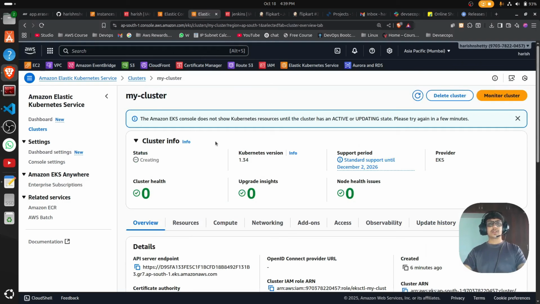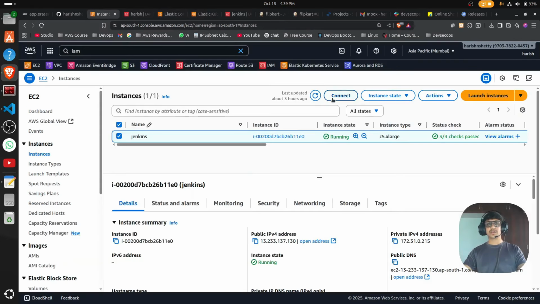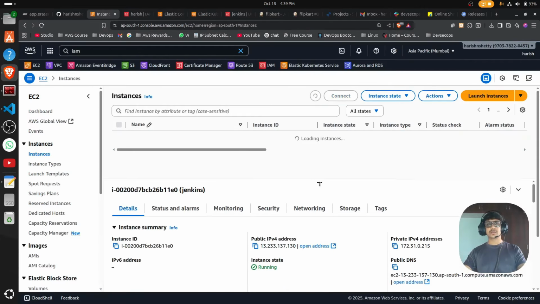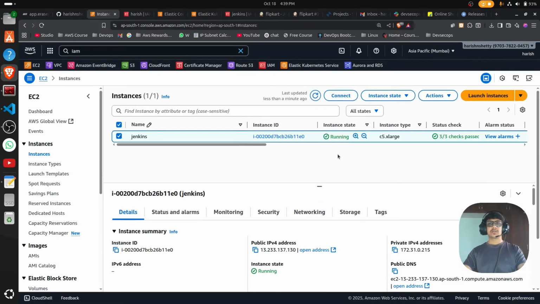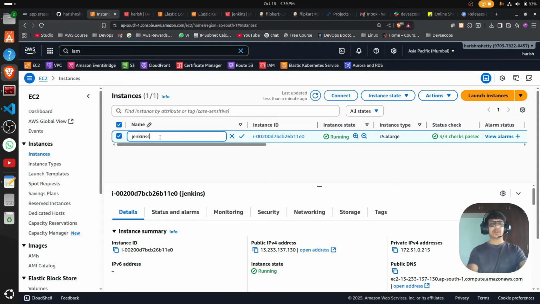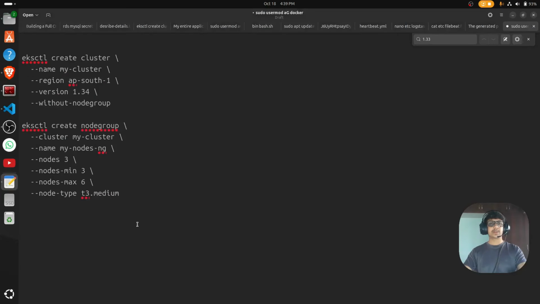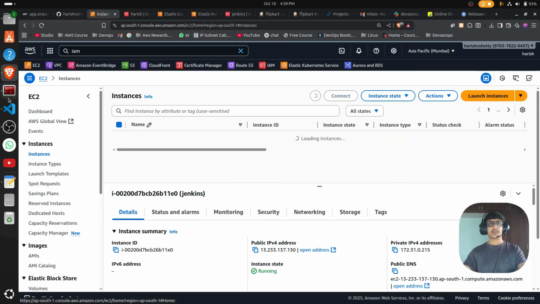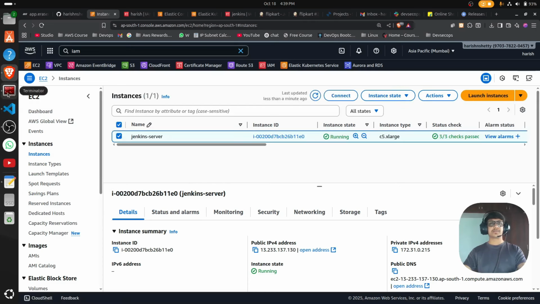Okay, we just created the cluster. Still we did not create a node group of instances. And see here we have only the Jenkins server, right? When you create the node group, it is going to create it as per the requirement, up to three nodes here, after the completion of cluster creation.